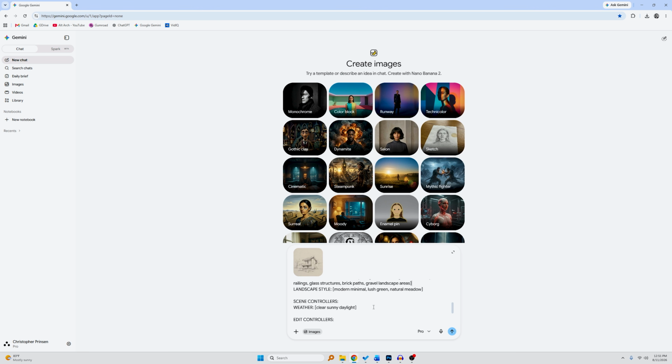For the weather, I want clear sunny daylight. I don't want it to add any more entourage. I do want it to add more vegetation. And the sketch line overlay is a cool effect that you can add that's built into this prompt. I went ahead and turned it off for this one. For the image ratio, I'm doing 1-to-1. Click Submit or press Enter.